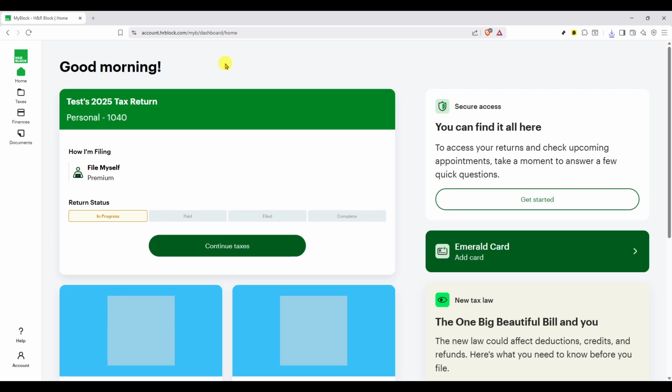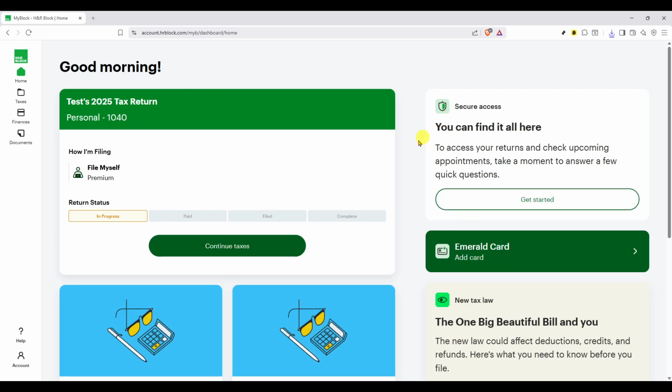In today's video, I'm going to teach you how to get old tax returns from H&R Block. By the end, you'll know exactly where to go in your My Block account to find, view, and download your prior year returns. First, open your browser and go to your My Block account on the H&R Block website.